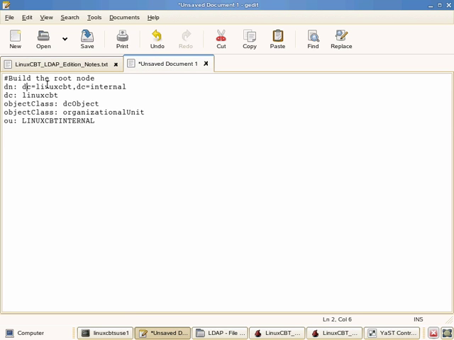To build a root node, we need to define some key attributes. Remember, we mentioned attributes are fields. DN is an attribute, DC is an attribute, object class is an attribute, OU is an attribute. We need a container which will contain all the other containers. That's the root node. That's the root OU. That's the domain, linuxcbt.internal. Its attribute, DN, is DC equals linuxcbt, DC equals internal. This is how we define the root container. The domain, or the DC, is simply linuxcbt.